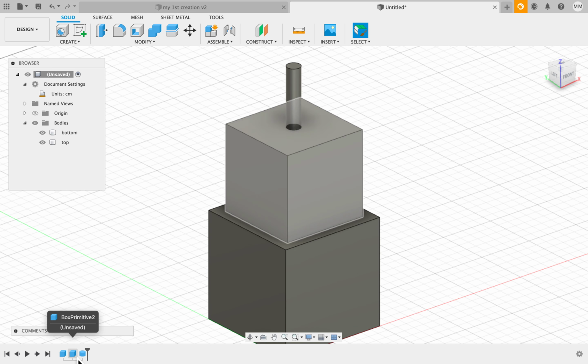The timeline is very powerful. I use it all the time to make small adjustments or change the way I use the tool. So that's all the parts of the user interface. We got the toolbar up here, the browser, the timeline, and the 3D cube or the orientation cube.